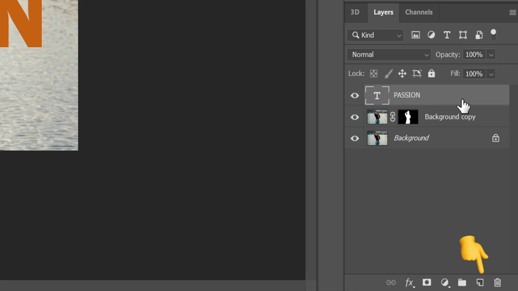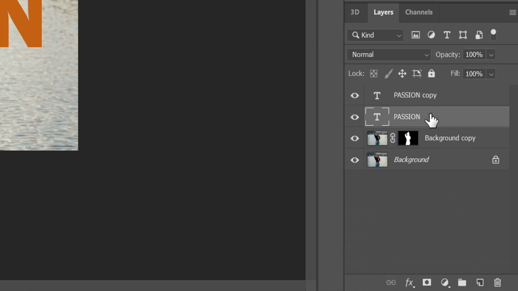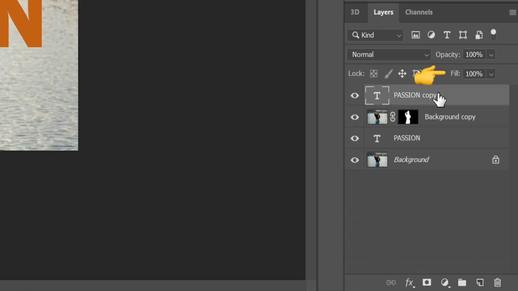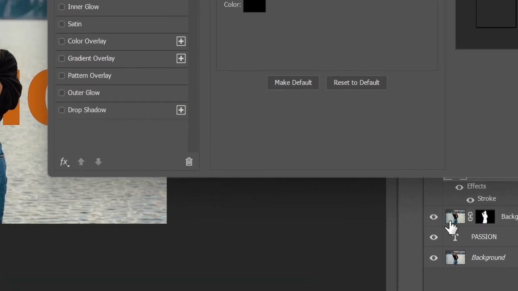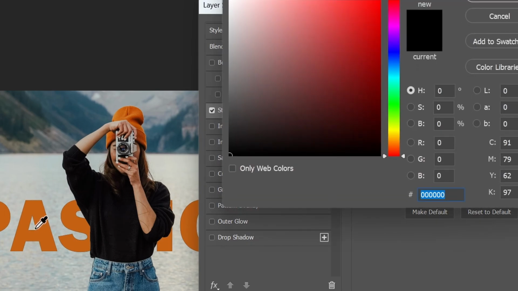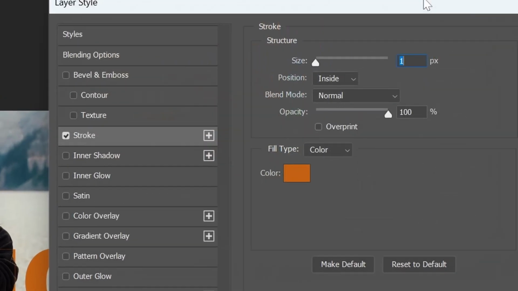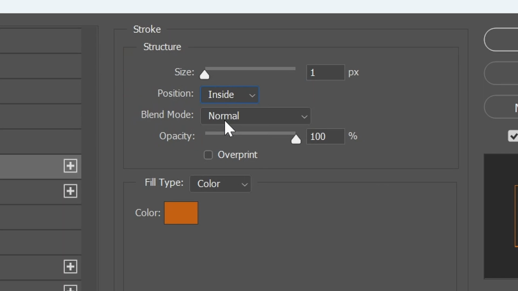Now make a copy of the text. Move the original text below the subject. Reduce the fill on the text copy to 0. Add a stroke. Select the same color as the original text. Set position to inside and adjust the size of the stroke to your liking. When done, click OK.